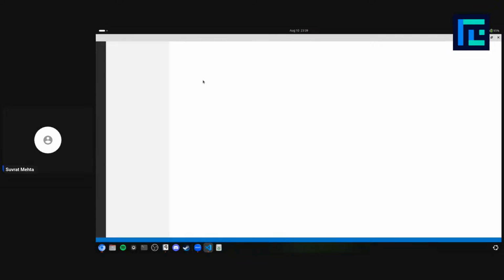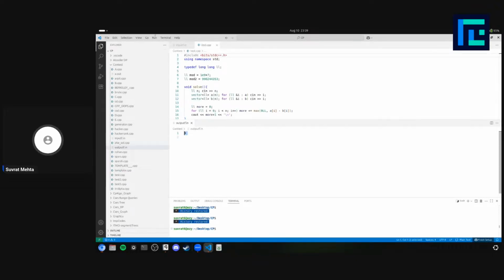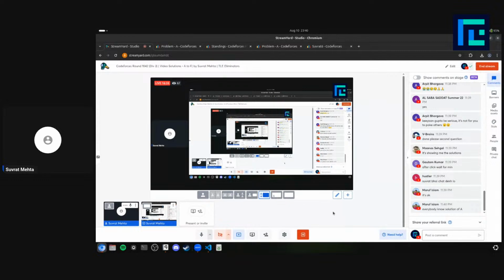Basically, it would just look like this. Yep, this is it. I take input for vector a and b and just add zero, maximum of zero, comma ai minus bi, and that would be just the answer. So that was the solution. If anyone has any doubts in this, they can ask.